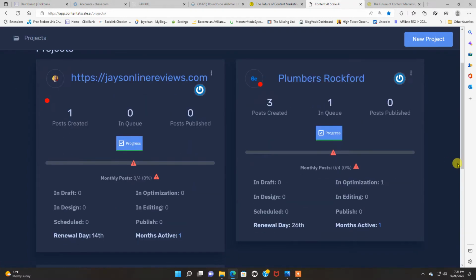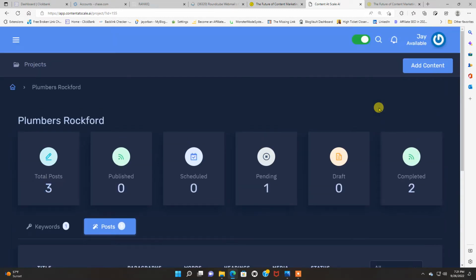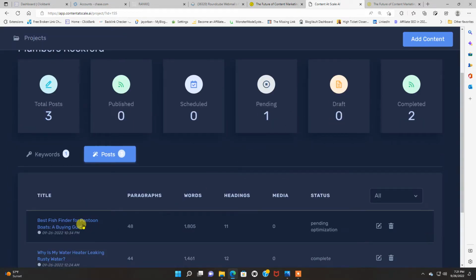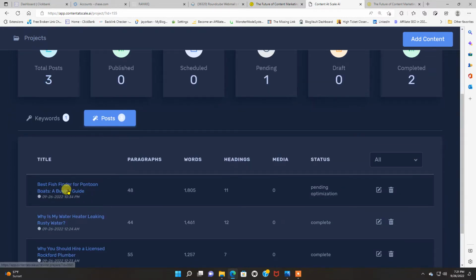And I'm going to show you one of the articles that was generated using the Content at Scale software. So we're going to go into View Project up here. As you can see, there's 3 total posts. This is my plumber's site. It's a local plumbing site. This is not related to it. I'm just using it for demonstration purposes. I know it's not related. But this one right here, these 2 are related, obviously. And this one is totally off the wall. But I'm using it just for this tutorial video to show you guys how well this works.